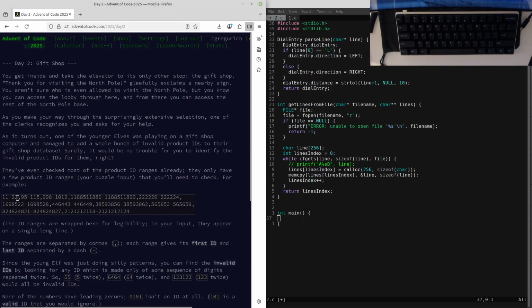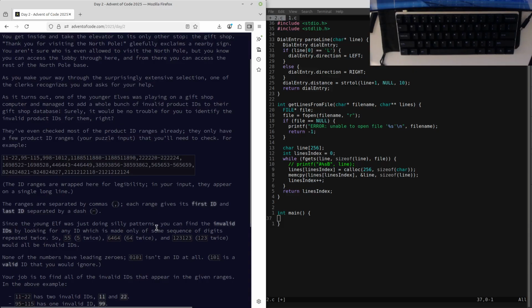Each range gives its first ID and last ID. Since the young elf was just doing silly patterns, you can find invalid IDs by looking for any ID which is made only of some sequence of digits repeated twice. So like, oh, that's gonna be fun.